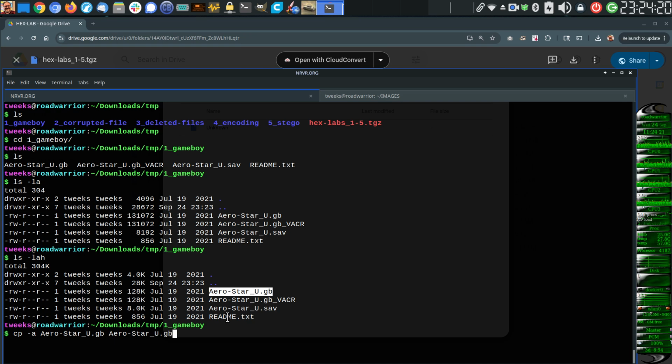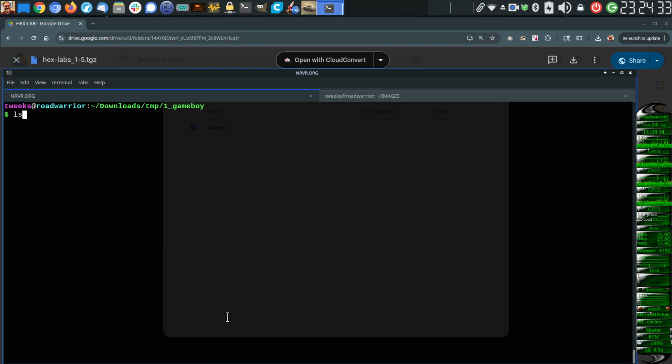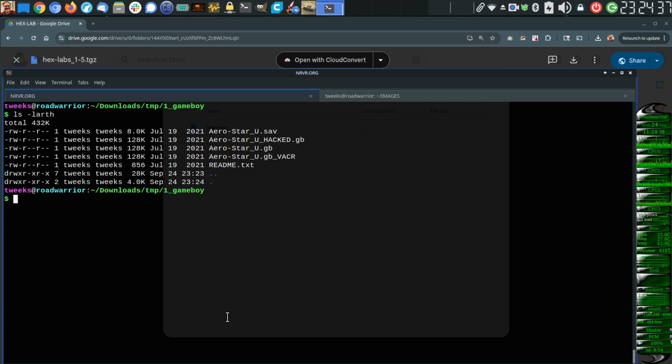So I'm going to copy it to _hacked.gb, and now if I do a listing, I see I have one called hacked. So this is the one I'm going to operate on, and I'm going to use the built-in Hex-Edit tool.